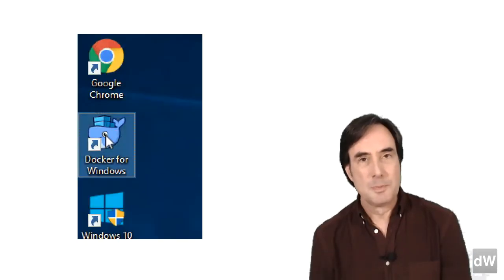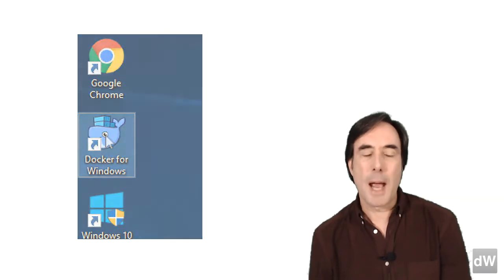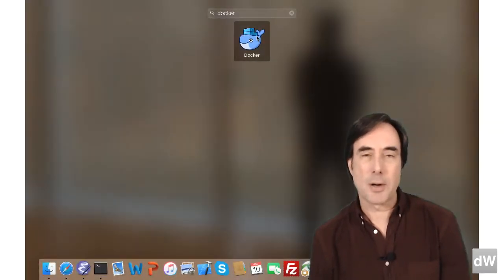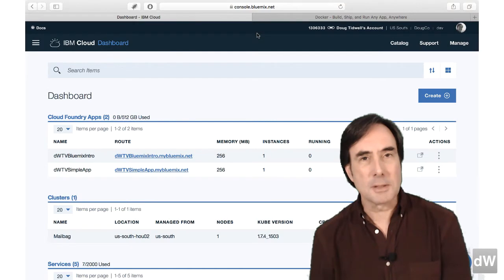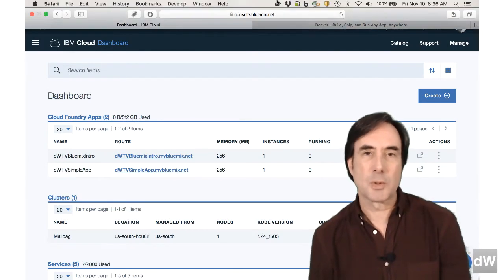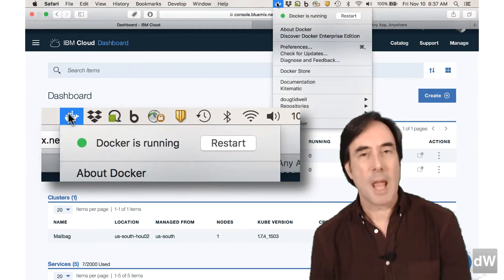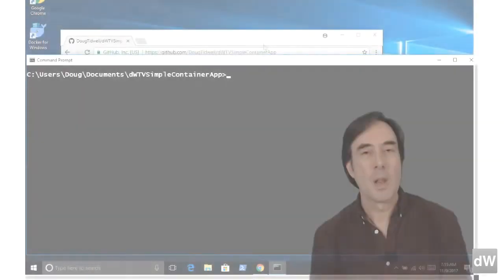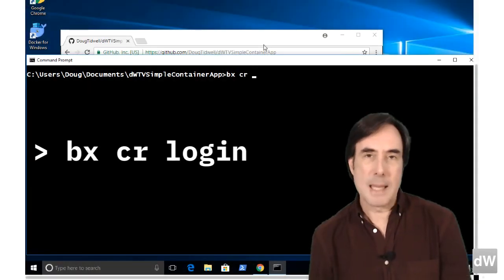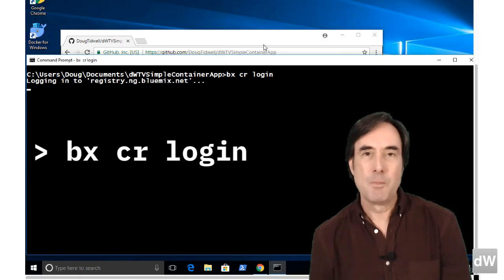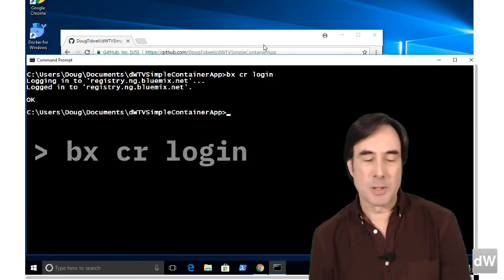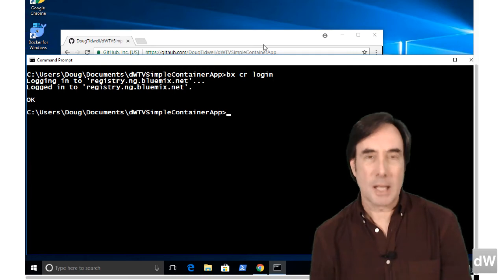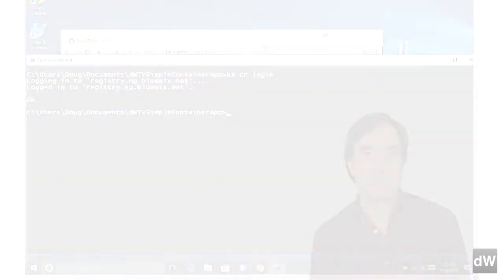Speaking of Docker, if you're on Windows or the Mac, use the icon to start Docker. For Linux, you probably use the system control command, although your distribution may be different. And you'll have to wait a few seconds before the Docker service is up and running. Finally, type bx cr login so you can access Docker images in the public registry in the IBM Cloud.